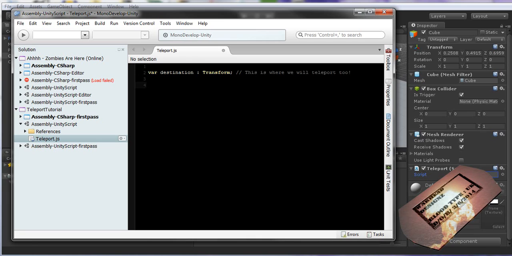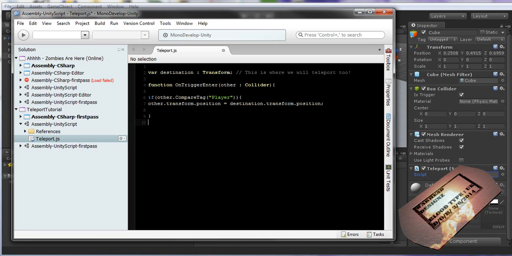We're going to type in function OnTriggerEnter, with a parameter of type other, or you can name it anything else. You can make it collision if you want, for col. It doesn't matter. I'm just going to type in other, and it's a Collider. Now, if other.CompareTag, not tag, but CompareTag, is equal to player, then other.transform.position equals destination.transform.position. That's it. That's the whole script, guys.